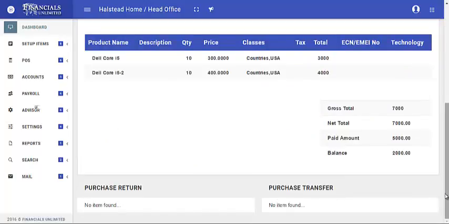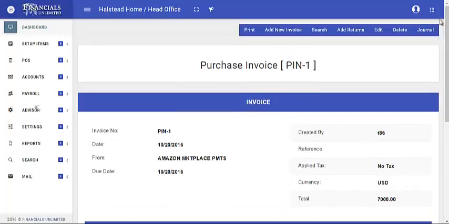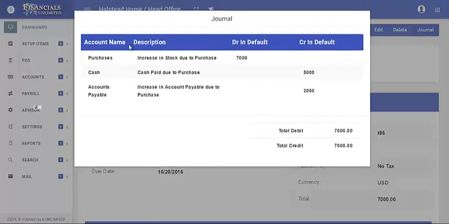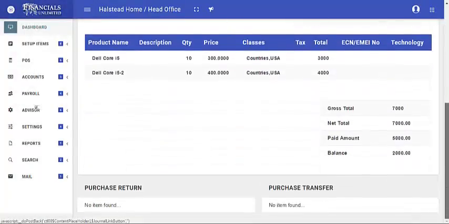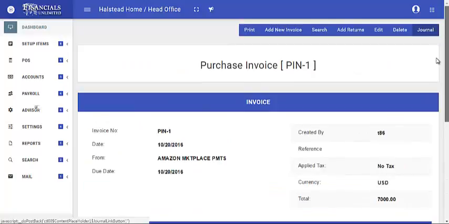Okay, now this purchase invoice has been saved, and you can see that there are no purchase transfer, purchase return available. If you go up and if you want to see its journal effect, you need to click this, to see which account has been debited. See, purchases account is debited by 7,000, cash was paid 5,000, accounts payable is 2,000. Okay, it means that the transaction was correctly done by the Financial Unlimited in your system.